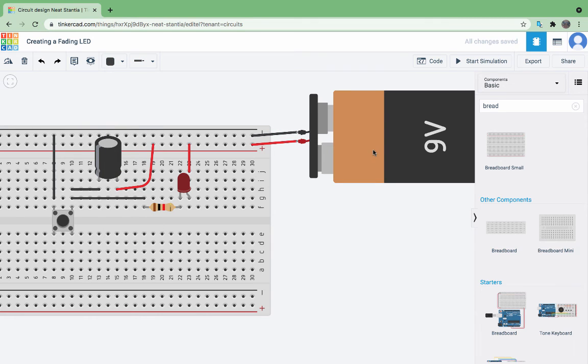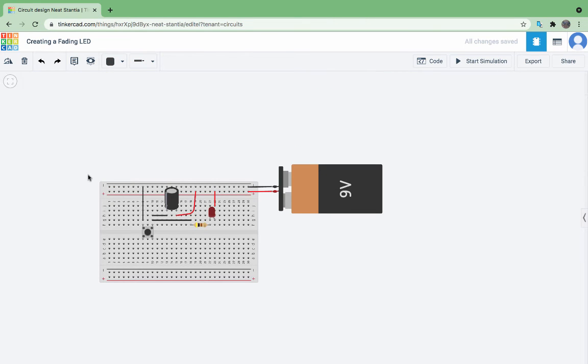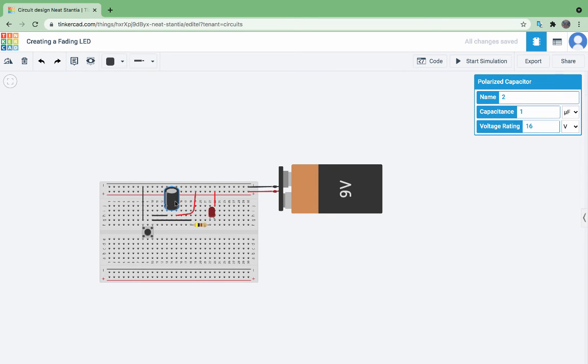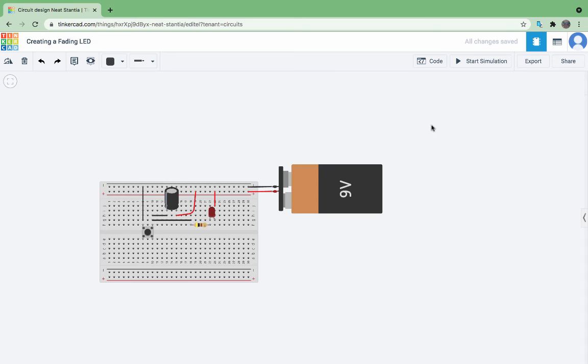There we go. Before we start our simulation, let's just check the value of our capacitor. So by default, it was set to 1 microfarad. We need to change this. So this circuit will work, it needs to be 1,000 microfarads. And let's go ahead and try our simulation.